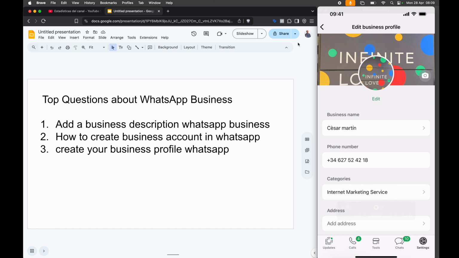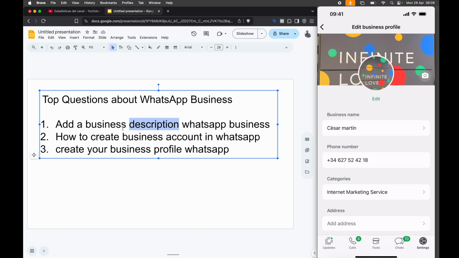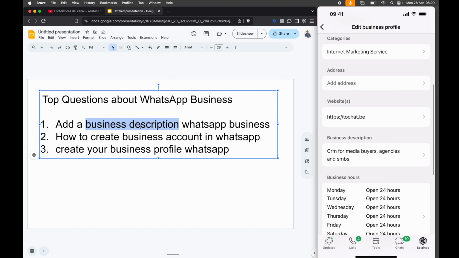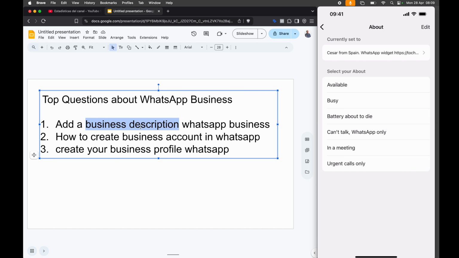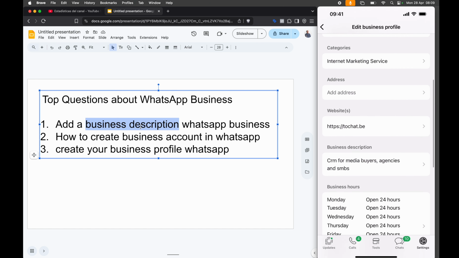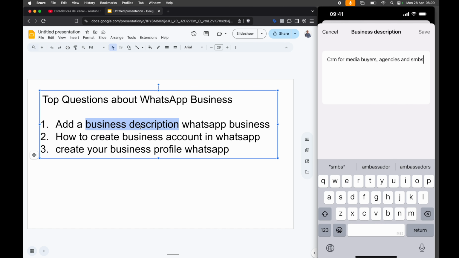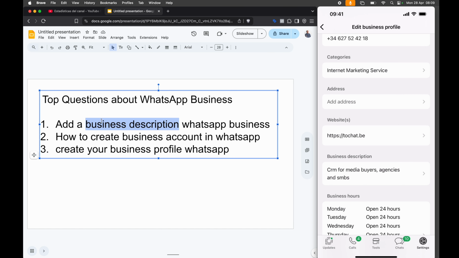So that is what I would say is important about the business description. Specifically, the business description is down here. It is the about and the business description. You can add as much information as you want. So second, how to create a business account. This is free. This is the business account.